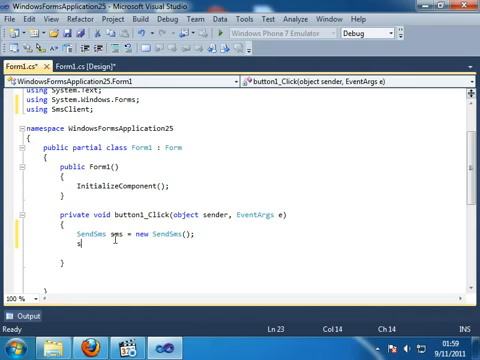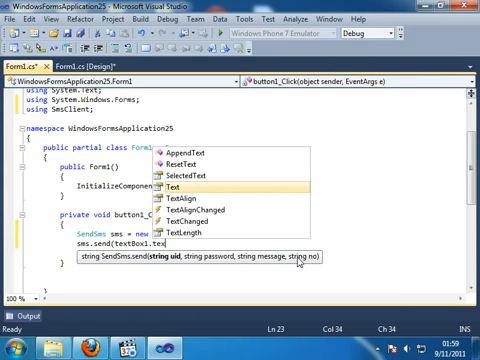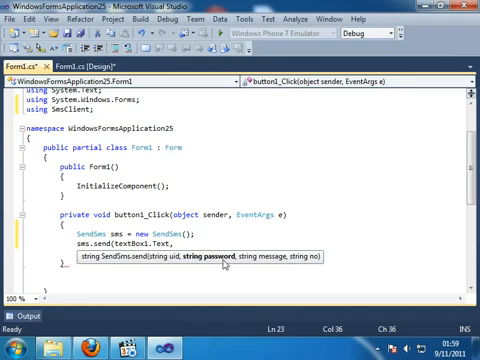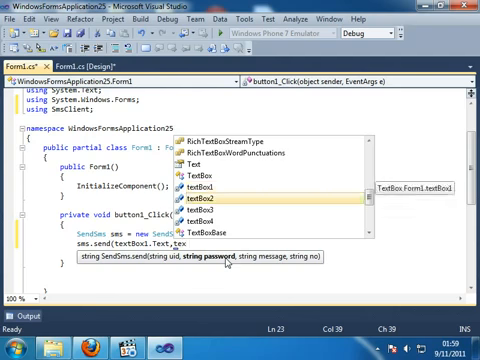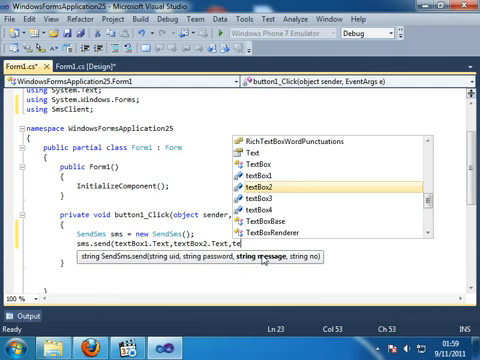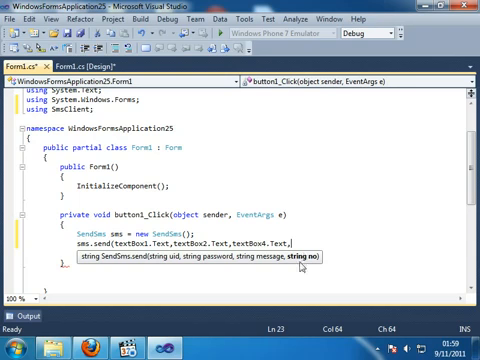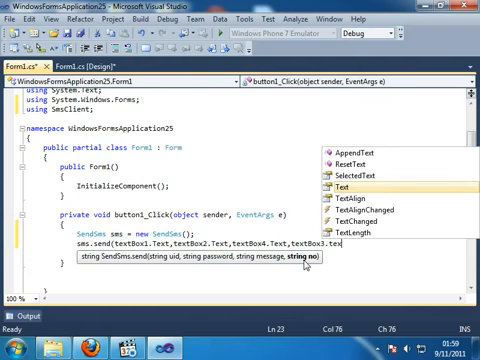Okay, and we can call the function, that is the Send function, and you can see there are 4 parameters in this function. First is for login ID, that comes from textBox1.Text. Second is password, that comes from textBox2.Text, and then message, that comes from textBox4.Text, and last is the number of the person to whom you want to send the SMS, and that comes from textBox3.Text.